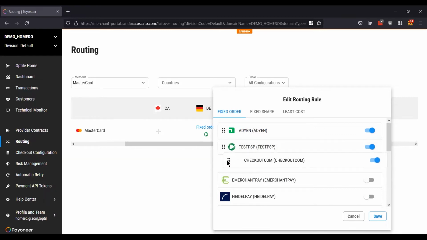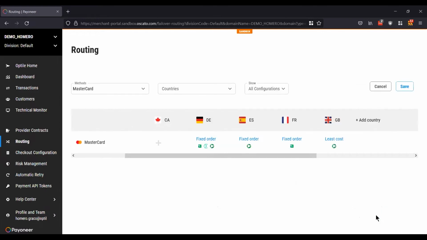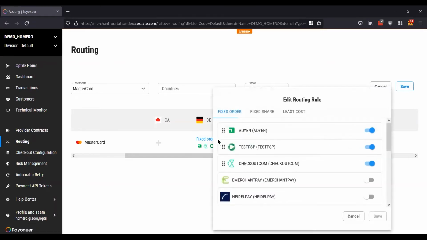So it's pretty easy. I drag them around. If I like that configuration, I hit save, and that route is complete. I can now move to a second route and configure it, or I can hit save on top, and basically I'm done with my work, okay? So first option is fixed order. We cascade our transactions across PSPs.